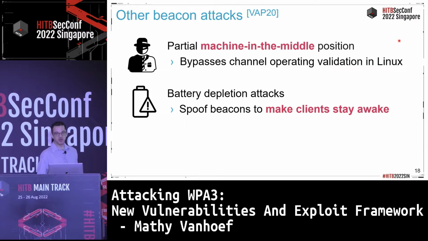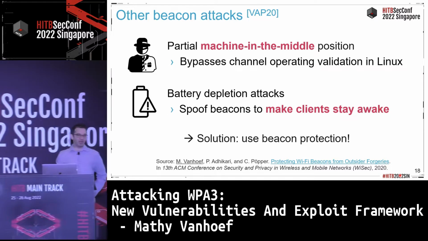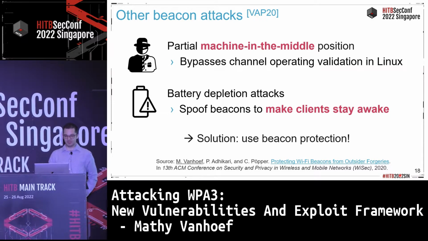And what's the defense against this? Well, one possible defense is beacon protection. When you use beacon protection, which is an optional feature of WPA3, then beacon frames will get authenticated, meaning an adversary will not be able to spoof these beacon frames anymore. And beacon protection is actually a defense that we created and published ourselves. It has meanwhile been standardized by the IEEE and is now an optional feature of WPA3.